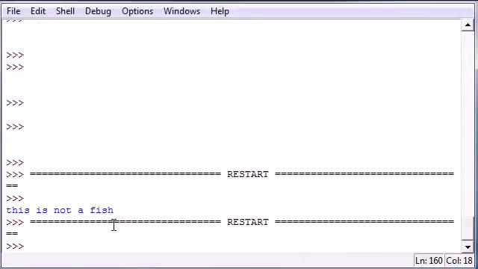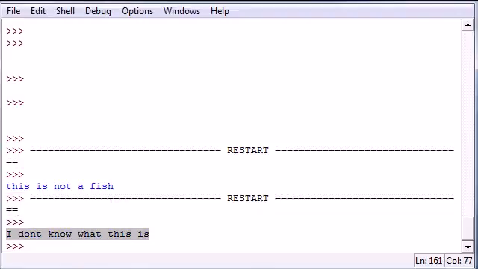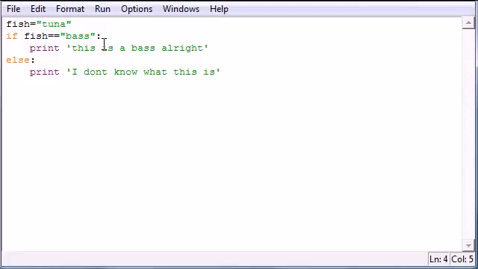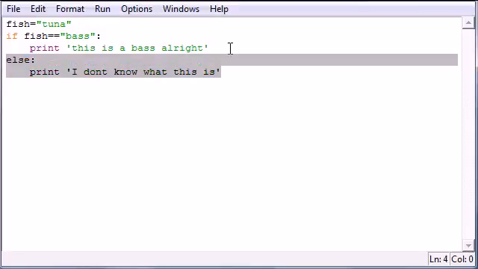It's going to say, "I don't know what this is." So this is from the last tutorial, don't mind that. And let's see why that was. One more time, fish is equal to tuna. We test if it equals the bass right here. If it was equal to bass, it would print this. But it's not equal to bass, so by default it's going to print this.